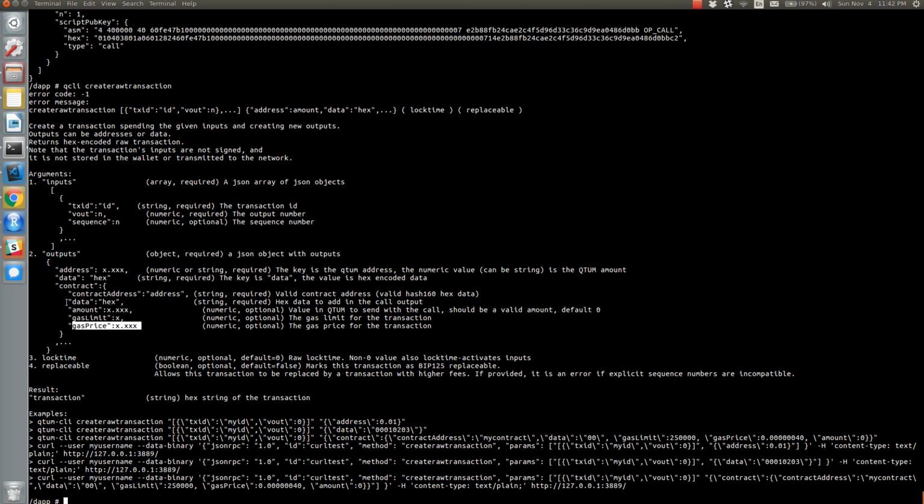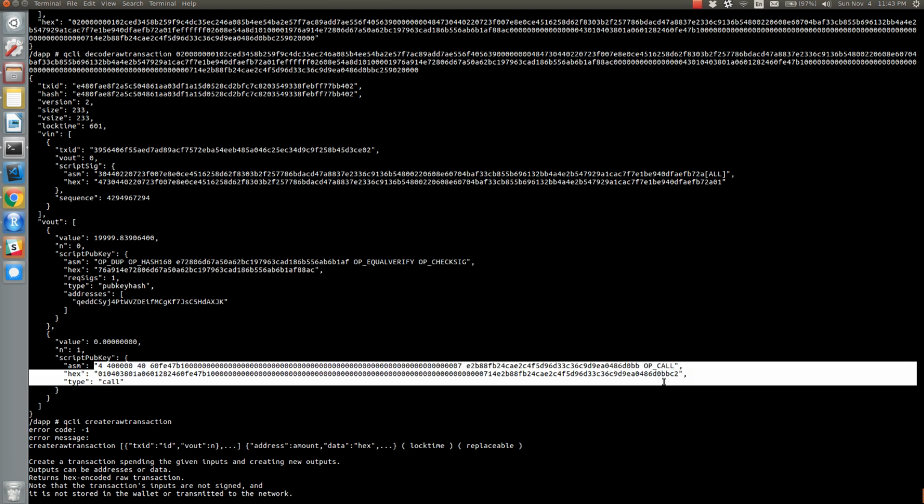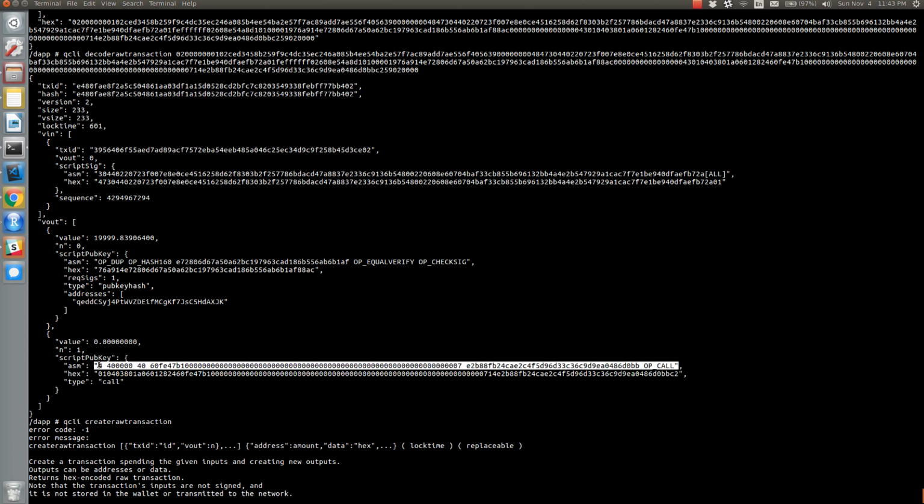So the thing that we want to take care of is data. How do you get this data? It says here it's the hex data to add to the call output. Really not that informative, but what this means is: what are we trying to get from the contract, or how are we interacting with it? And that information is right here. As we mentioned before, this is all kinds of information about what we're actually doing with the contract. This is the VM version, this is the gas price and the gas limit.